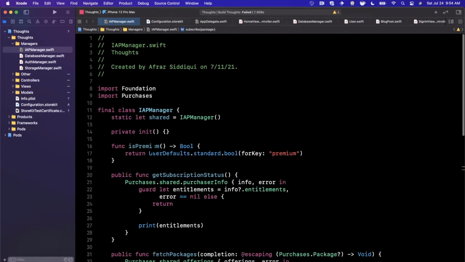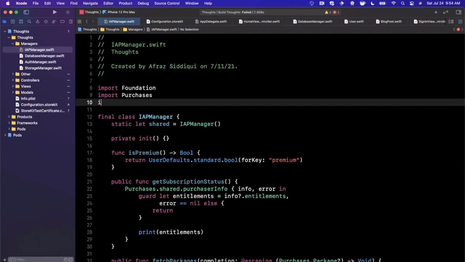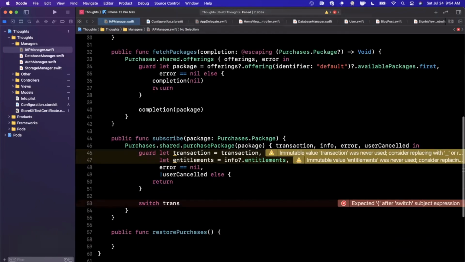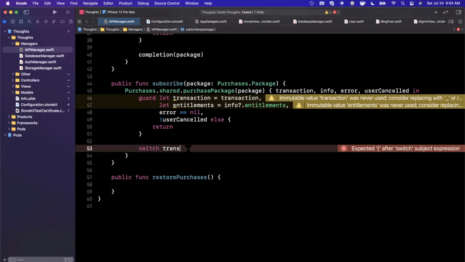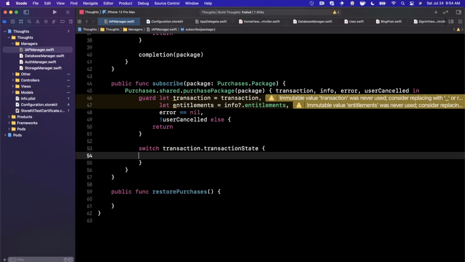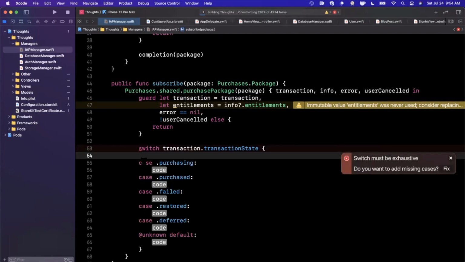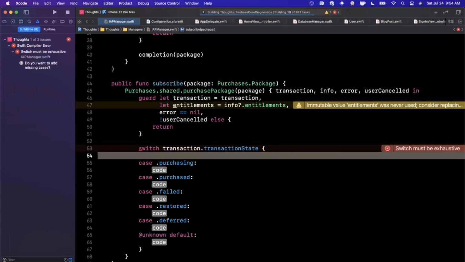Now, if you don't see autocomplete popping up there for transaction state, it's probably because you haven't imported StoreKit, where that transaction comes from. So don't forget to do that. So here we're going to say transaction state, and if it's still not auto-completing, hit Command B, and you're going to start seeing it get syntax highlighted. We can hit the error and hit fix, and it'll bring in everything for you.